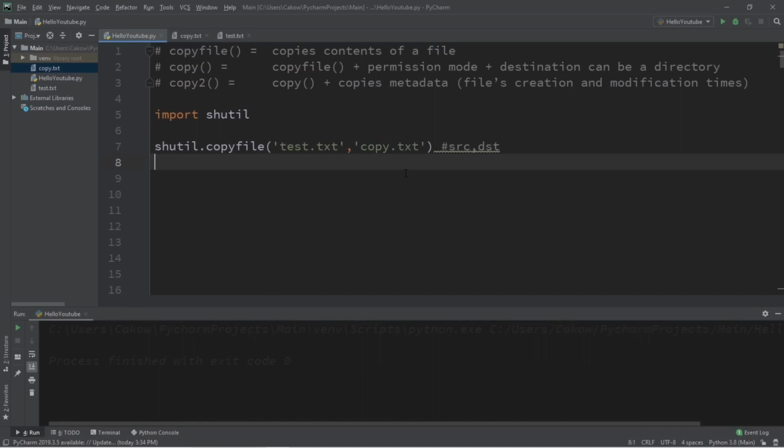And remember what I said, you can copy this file to a different location on your computer, so you could list the file path. So this file path would go to my desktop, and then when I run this, this will copy my original file, my source, and then copy it to wherever my destination is.